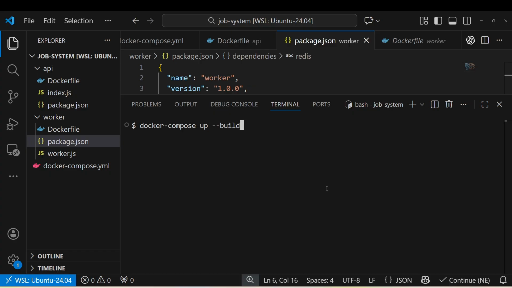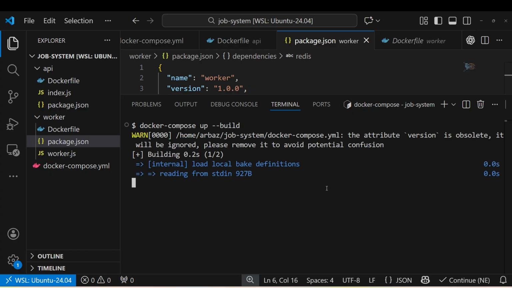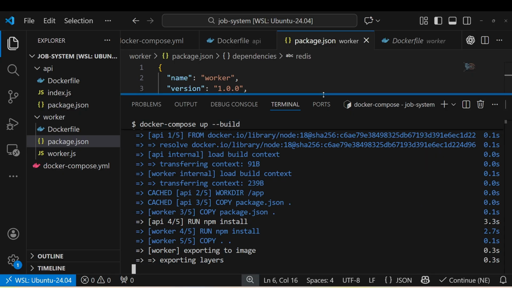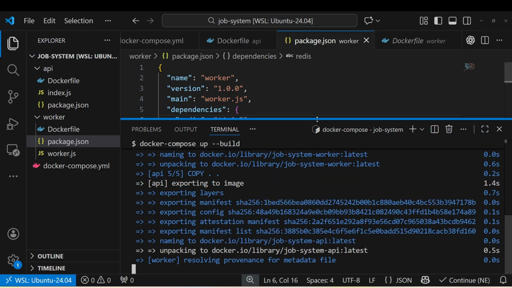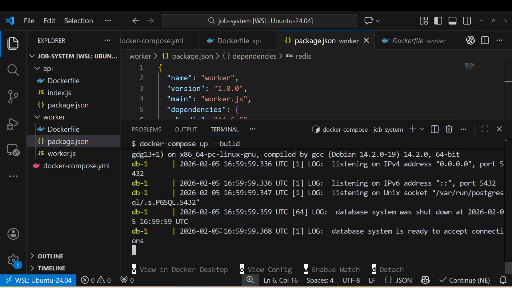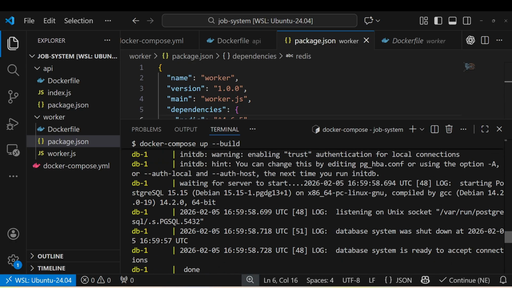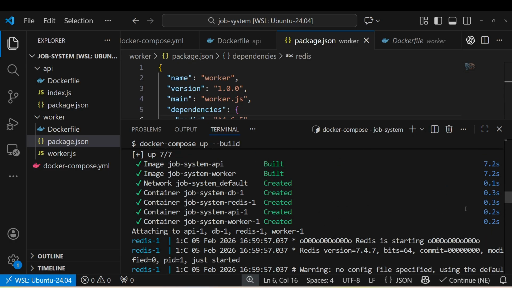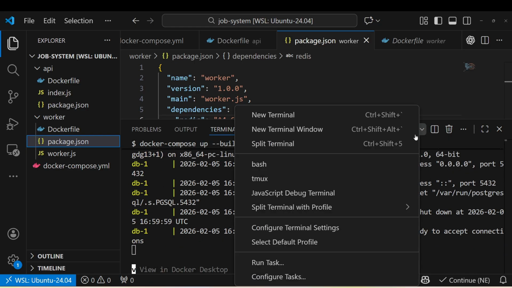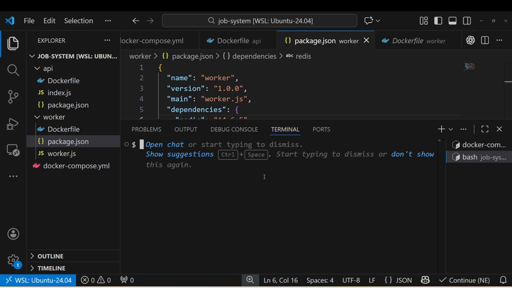docker compose up --build. Press enter. Hopefully this should work now. Expecting at least. Yes, it works. I can see all the containers got created successfully. Okay, let me open another terminal here.